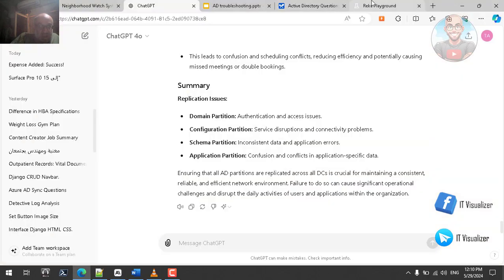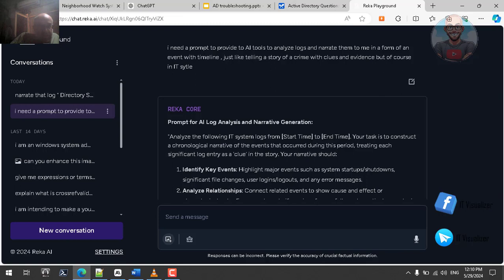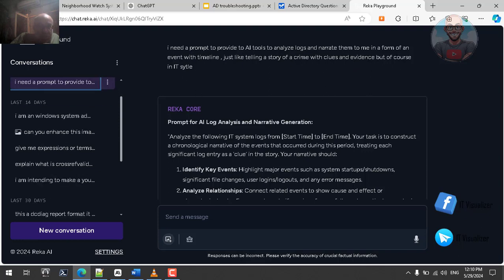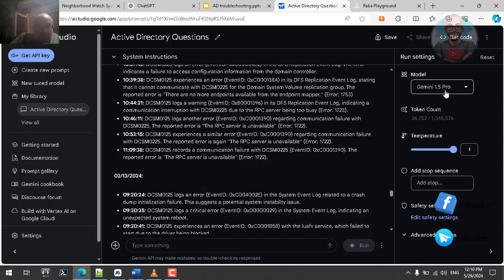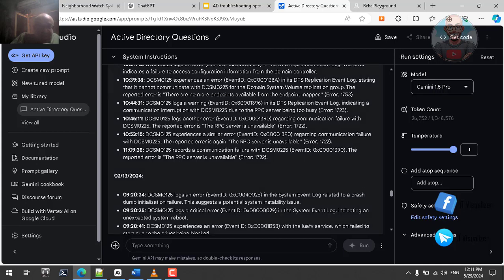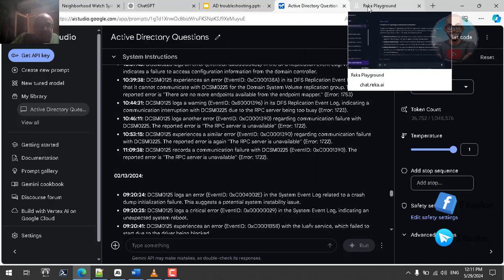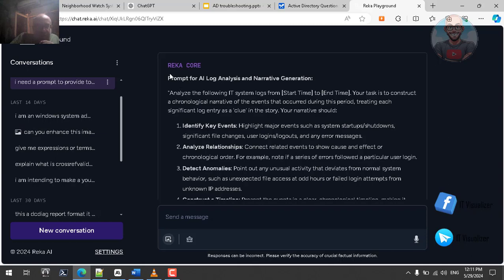So for example, here I asked Rika AI, I need a prompt to provide to AI tools to analyze logs and narrate them to me in the form of an event with a timeline, just like telling a story of a crime with clues and evidence, but of course in IT style. So here, let me show you all what its answer was. And when I tried to take this prompt and ask Google Gemini 1.5 Pro, it was an amazing answer. Let's see first what the answer of Rika is. Let's wait for a moment.